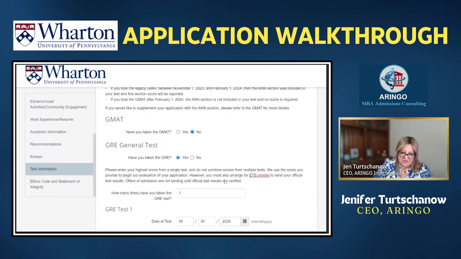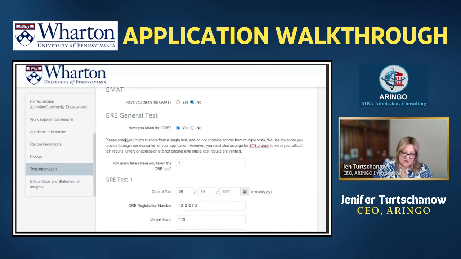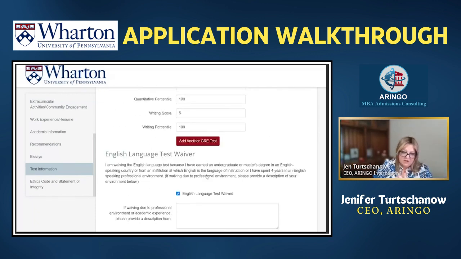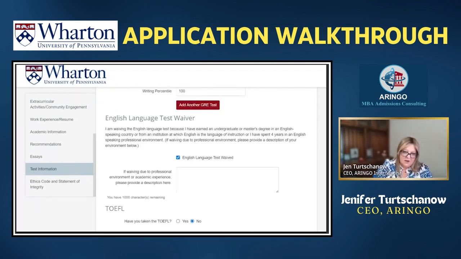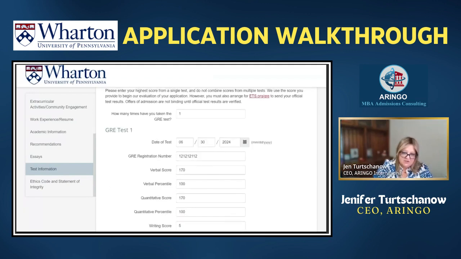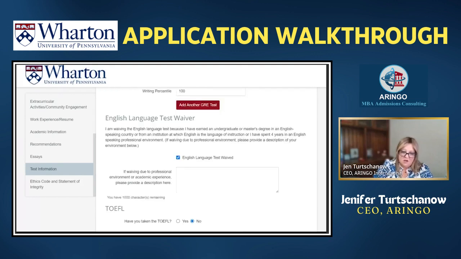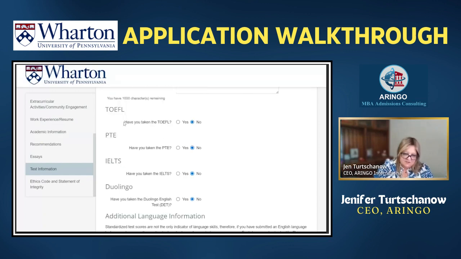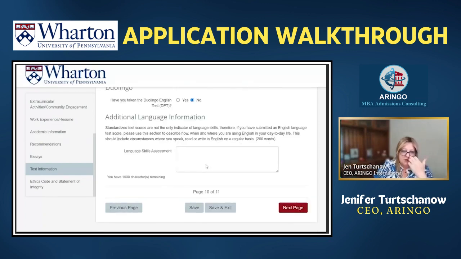So test information, you'll use your test score and put that in there. And then the other thing is that they may ask you how many times you took this exam. You want to answer truthfully, because they can check the system. GMAC has an ability for them to log in and see how many times, so just be truthful. English test, this is all your information that you need to do. So no questions on that page.